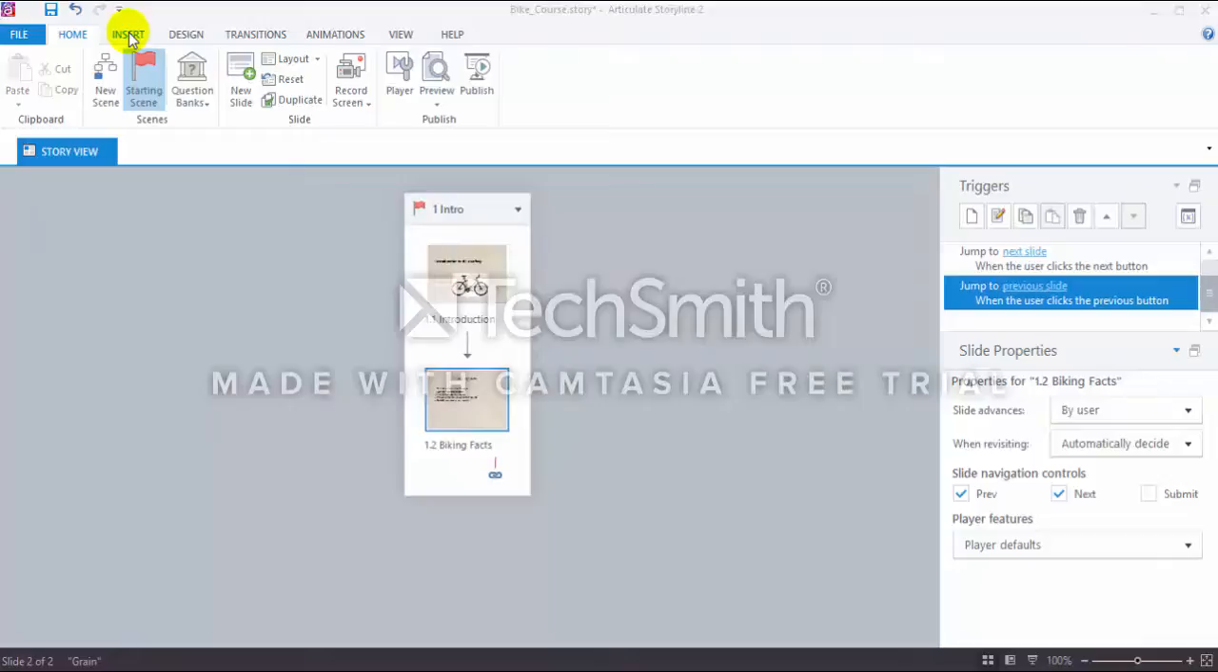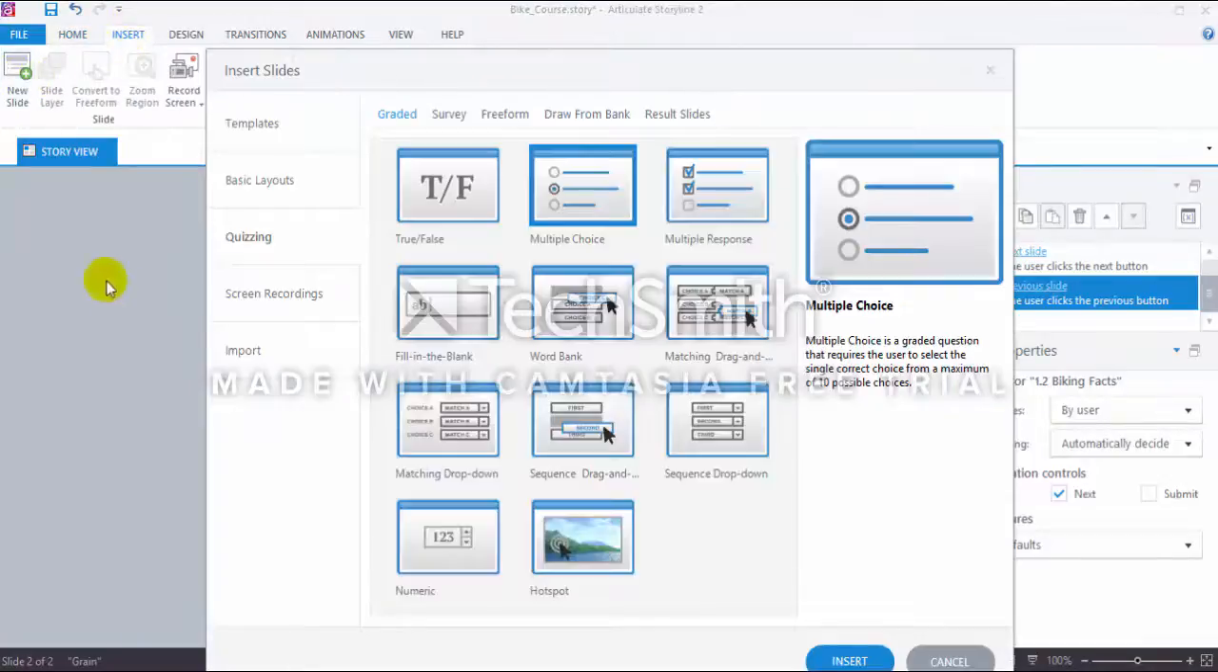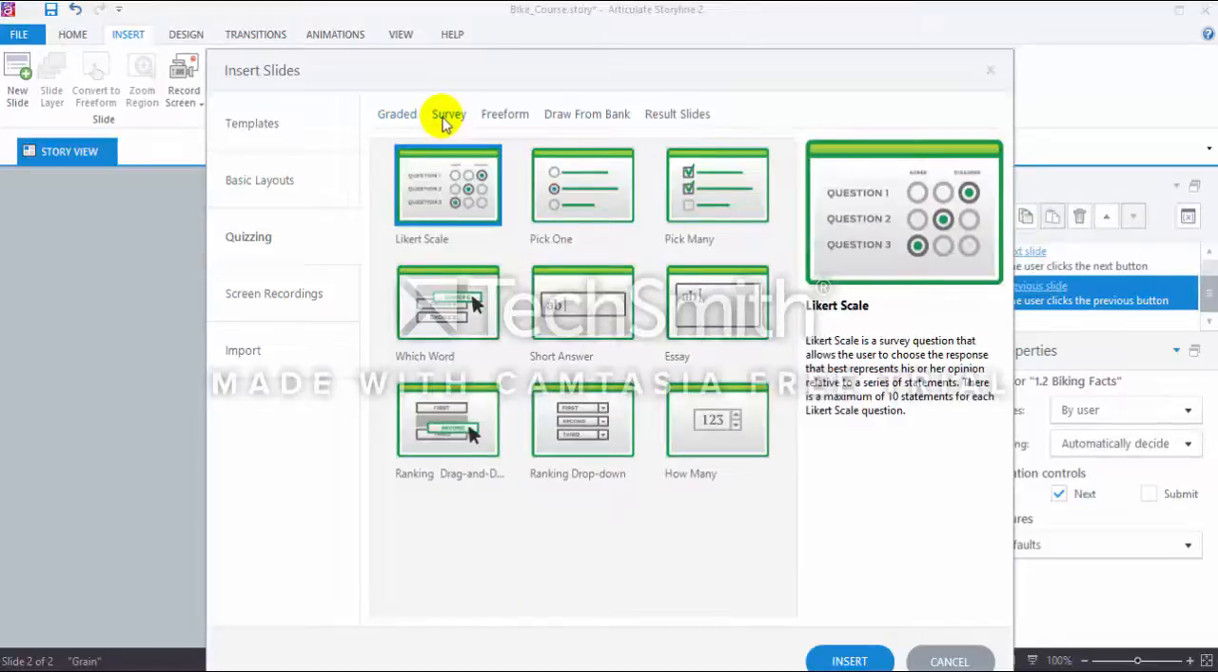Okay, so now that the second slide is done, we want to add a new one that has a quiz on it based on the second slide. So as you can see, there's a couple of different options for the quizzes. Graded, which gives you everything from fill in the blanks to drag and drops. Survey, which is pick one, short answer essay.